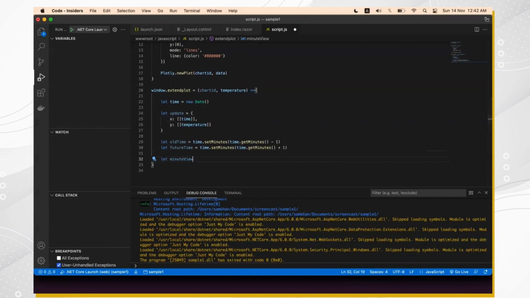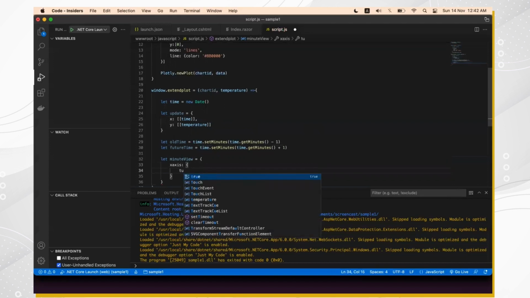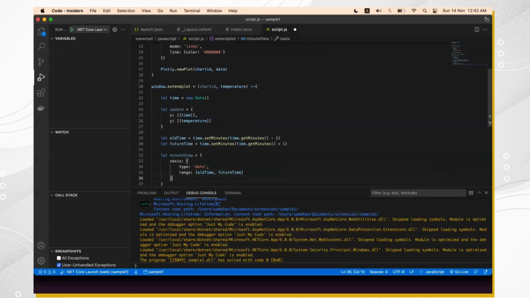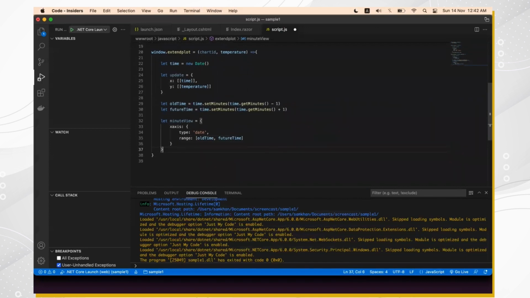So in here, let's create a variable named x-axis. There we go, type. And the range on the x-axis is going to be not this range, smaller. Older, old time, and future time. All right, I think we are all set here.